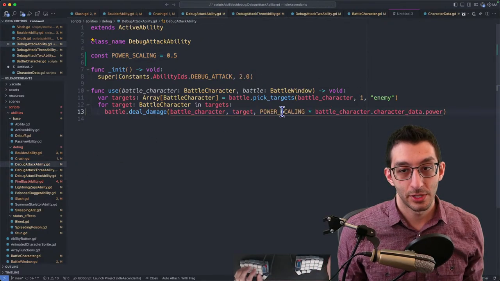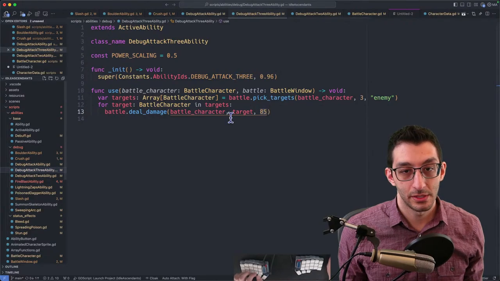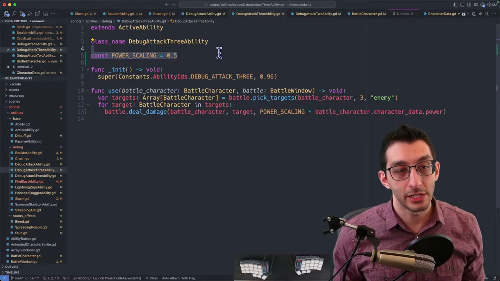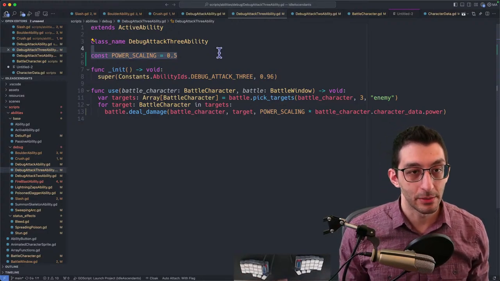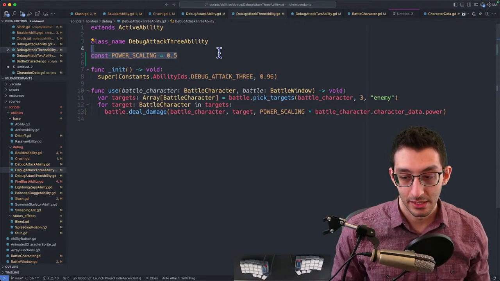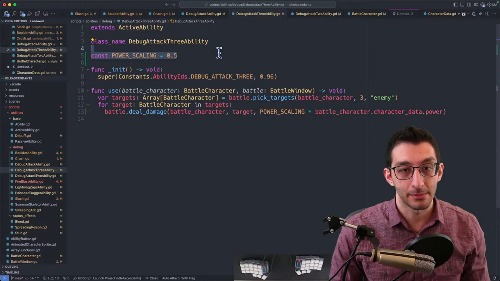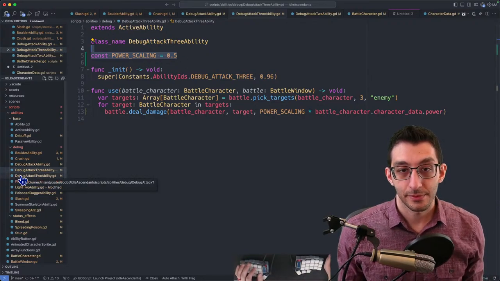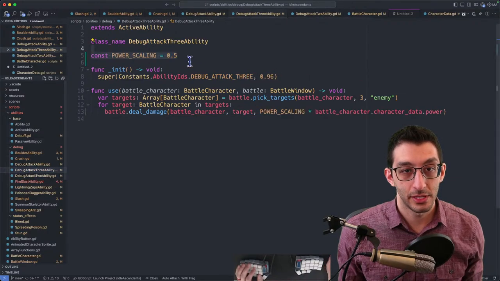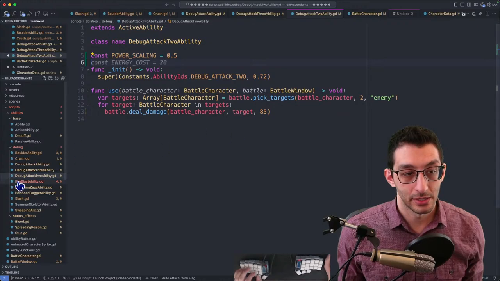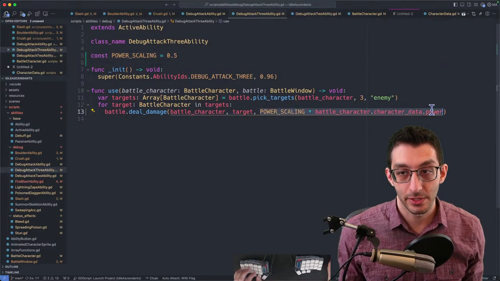So this is the same general ability, power scaling times this. Now, what we could do eventually is put this into active ability, or every ability could have its own power scaling, and maybe even a formula. So this could all just be calculated automatically by the ability, but it's not important for now. Right, so that looks good, and then this also needs to be done. These abilities aren't even used in the game right now, so this is making literally no difference.